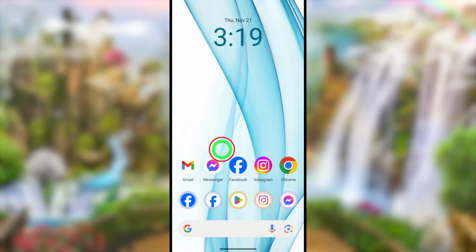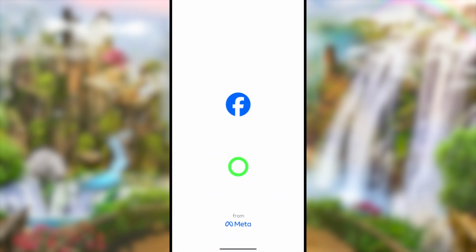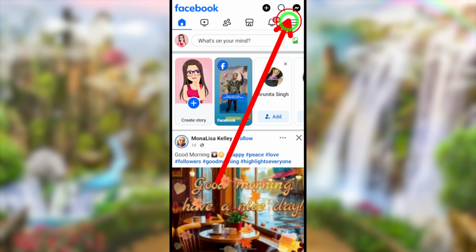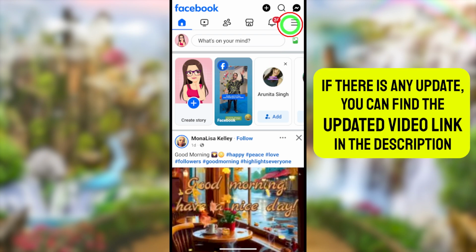In this video, I'm going to show you how to change your Facebook name. To start, open your Facebook application. After opening, you tap the hamburger menu in the top right corner.